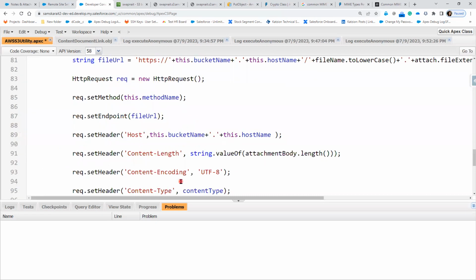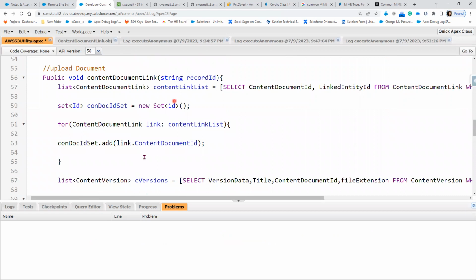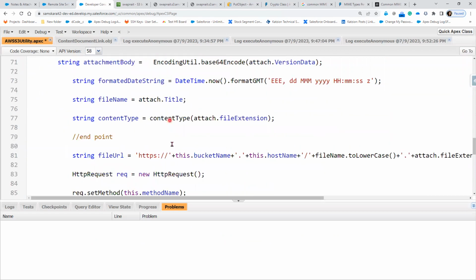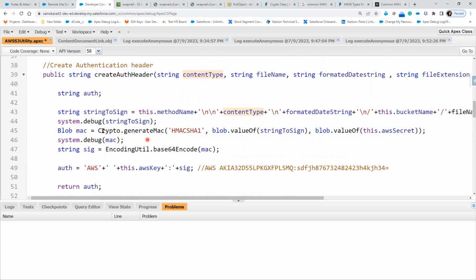So that's overall. A few things we have learned today: the content type, the different content types, and the second one is crypto, the crypto generate MAC. This is basically used for file or image upload, anything. If you want to do an image upload, you can use the crypto. Those are the two things. So that's all for today.